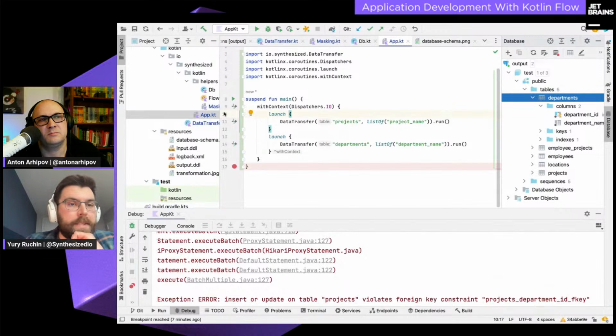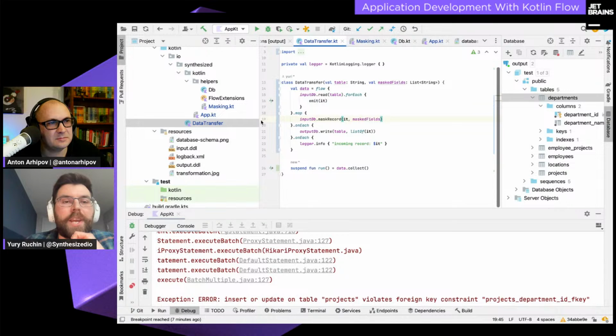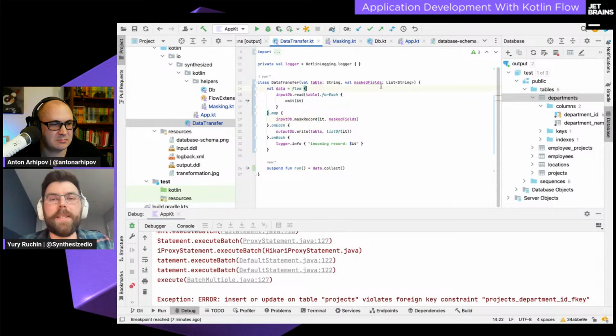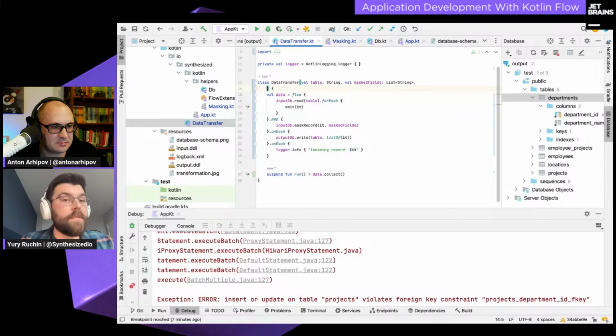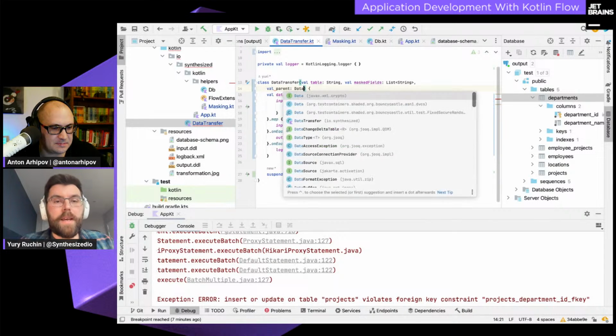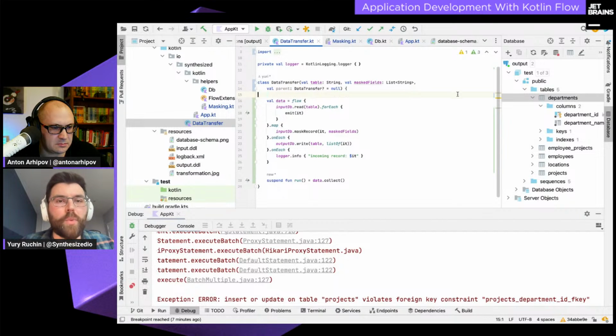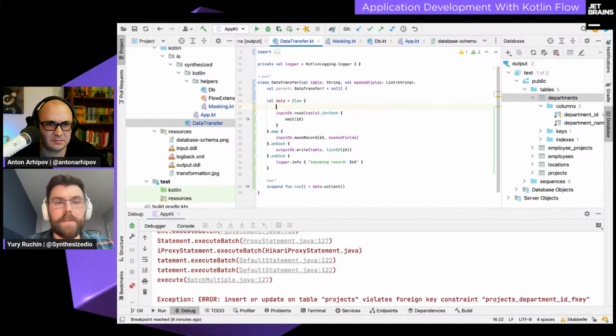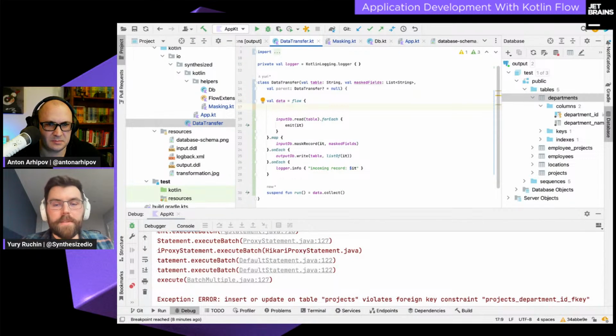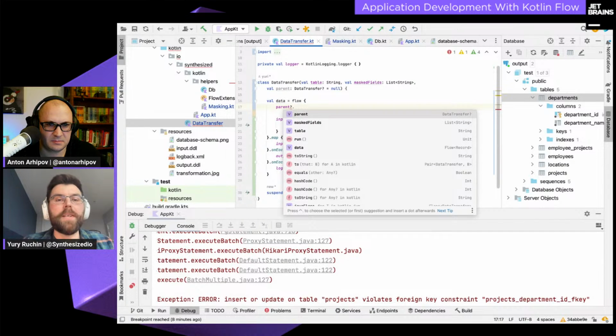Well, let's see. But first of all, let's think about changing the data transfer interface. So we probably need a certain notion of parent transfer somehow. And it may or may not exist. Thus we make parent nullable here. So how do we await for such a parent flow to complete before we proceed with our child flow? Do we need any special primitives? Well, it turns out that we don't. What we could do is simply this.